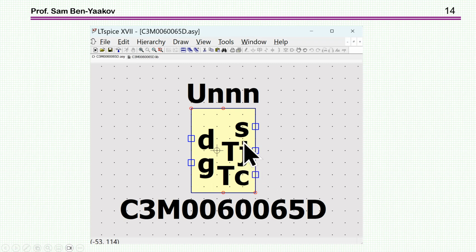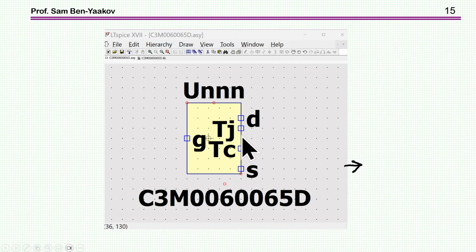Now you can move these around by this handle here. You can move it around so it'll be more convenient, and the location will be more appropriate for your drawing of the schematics. Here it is. I moved the drain up, the source down, and the gate here for this MOSFET. So we are ready to go.